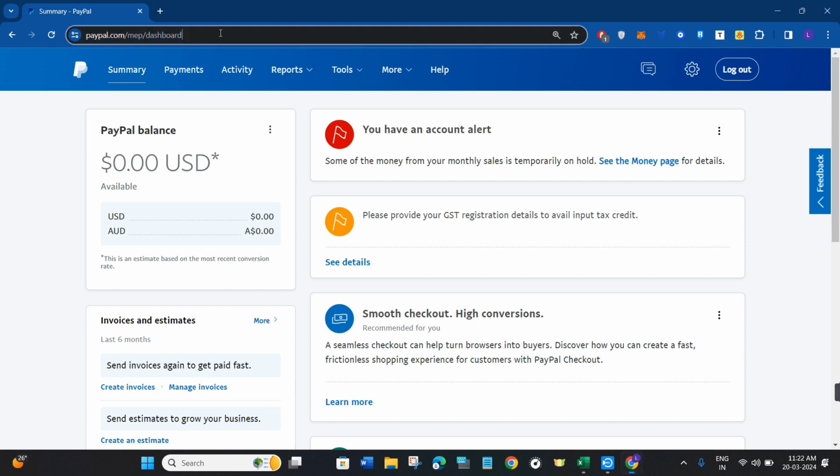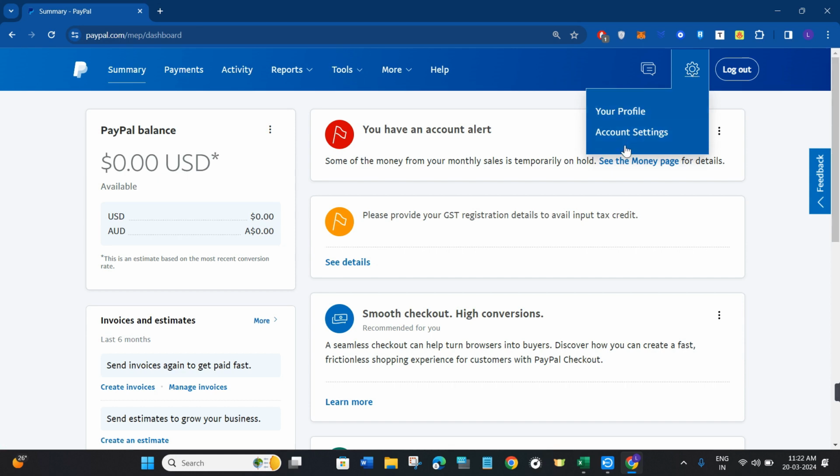In order to do this, you first have to launch your web browser and in the search bar you will have to type paypal.com. Then you need to provide your email address and your password, and you simply need to log in to your PayPal business account. Now once you are on the summary page, you will have to hover over to this gear icon and you simply need to click on it.